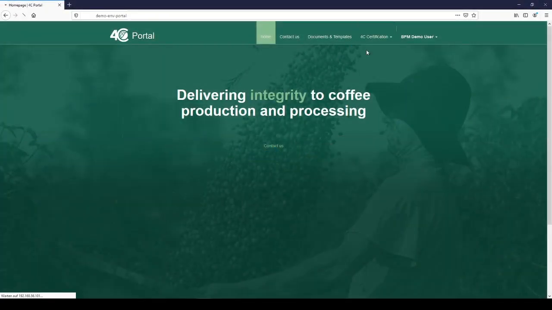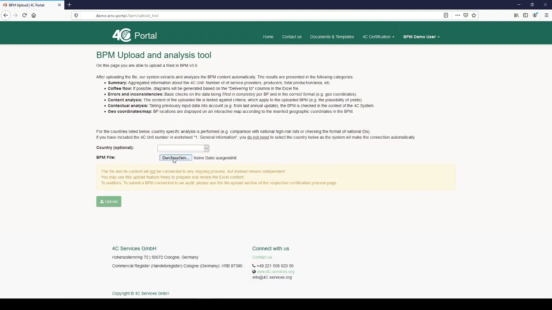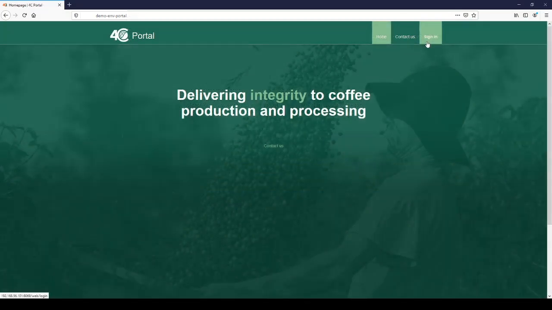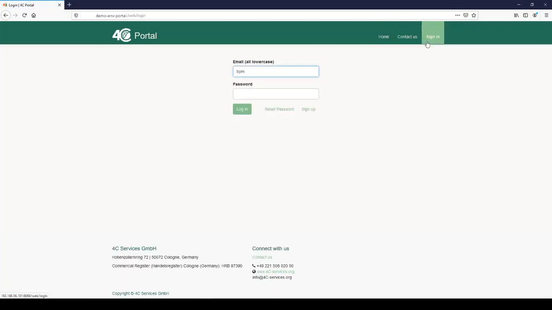The file upload is available at any time and can be done independently of any ongoing audits or annual updates. To do so, you are required to log in with your 4C portal account. In case you are new to the 4C system and have not been given portal access yet, you can sign up with your email address yourself.